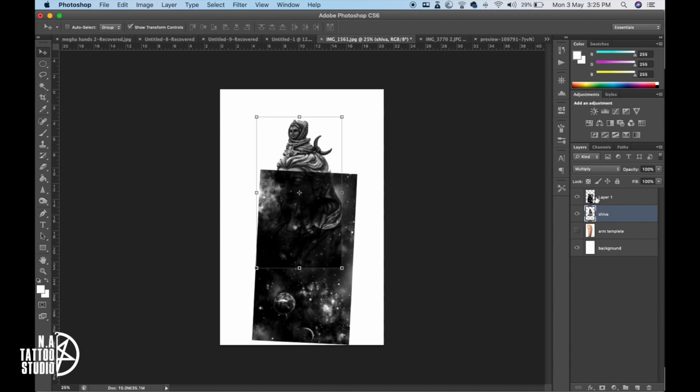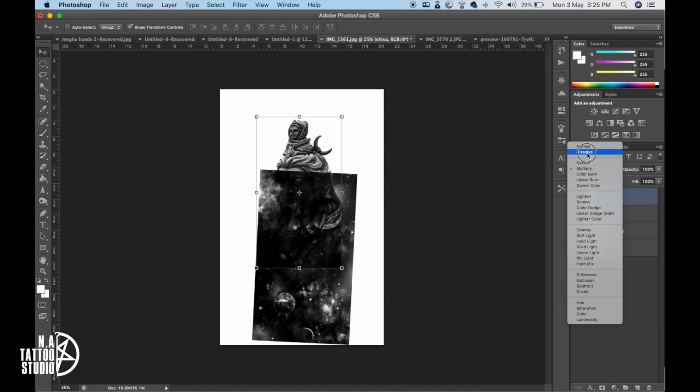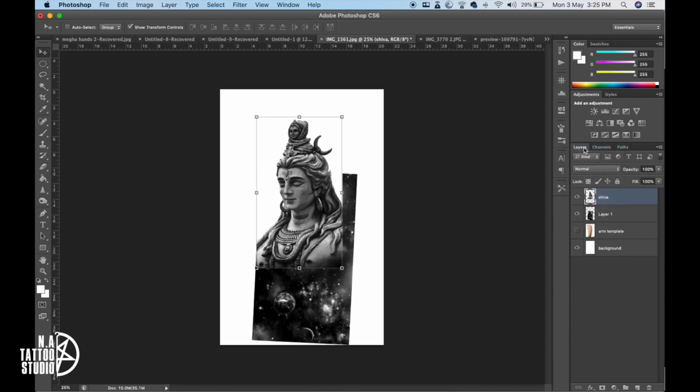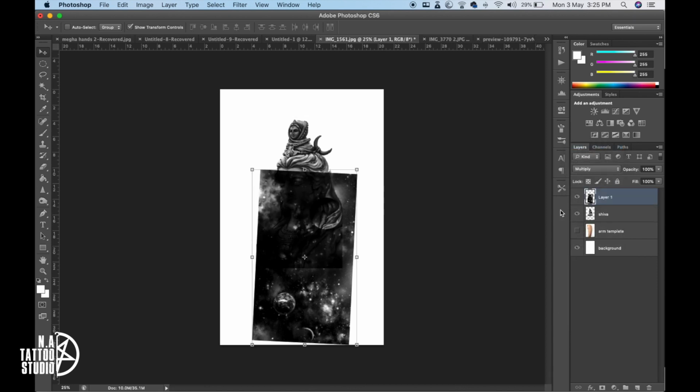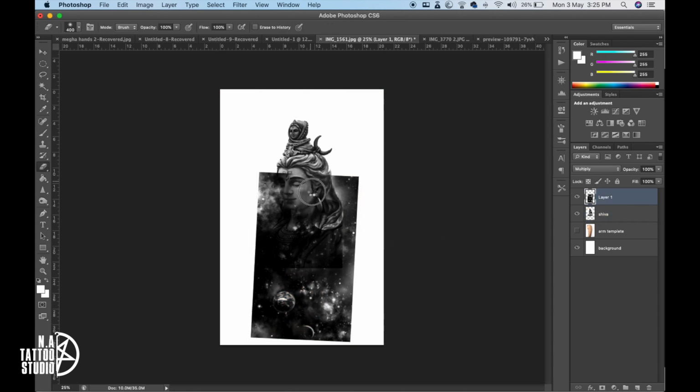I want the Shiva on top of this background, so I'm just shifting it up. I've taken my eraser tool, slowly trying to erase the background from the top of the Shiva face. Now I'm going to the Shiva layer and quickly erasing from the bottom so that they both merge.